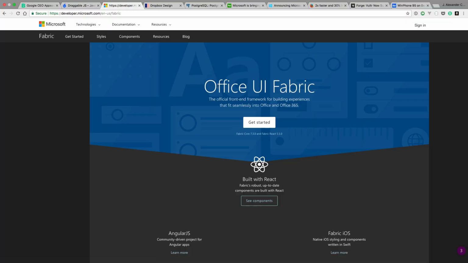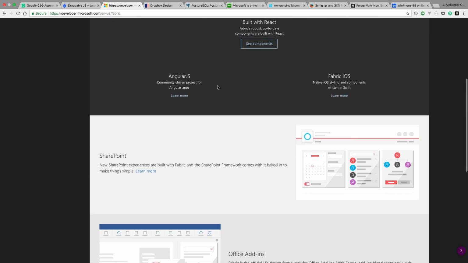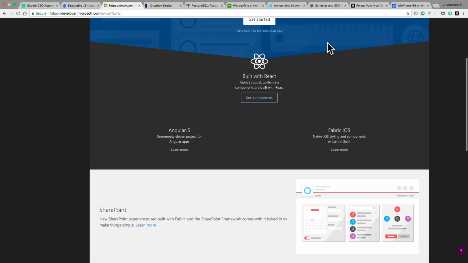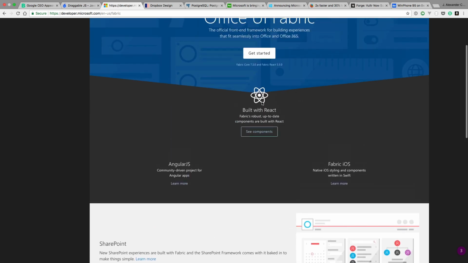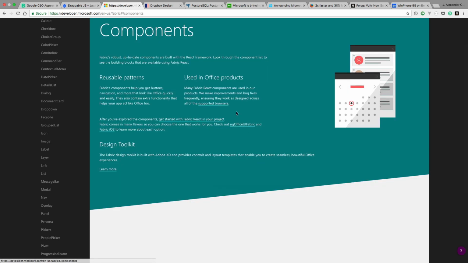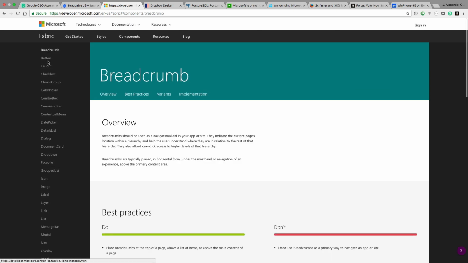It's called Office UI Fabric. This user interface is kind of similar to Apple's human interface guidelines, and Google's got their Material Design guidelines. This is Microsoft's version of it for all of their products. It's called the Office UI Fabric.